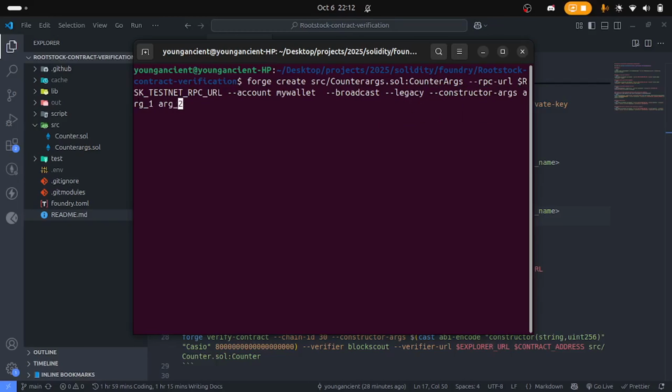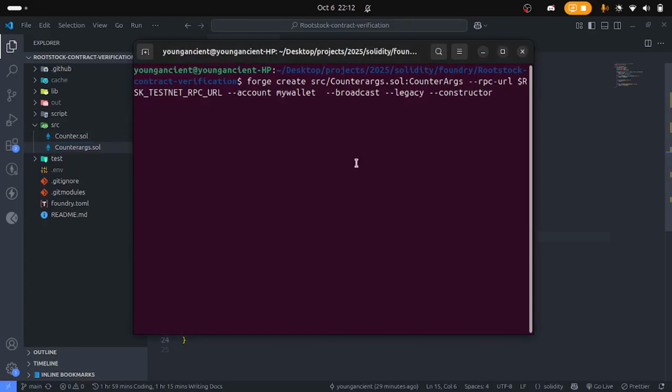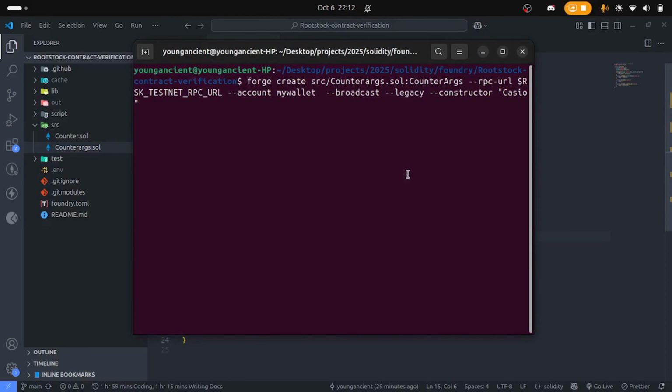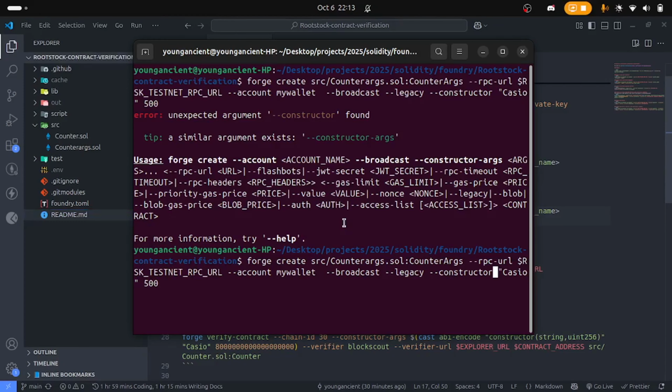So what we do is we pass in the args, the arguments, one after another, using spaces to separate them. If we check this contract, we see it accepts a name. So let's say the name of our counter is Hashio, and the multiplier is, let's say, 500. I guess I deleted something, the dash args there. Okay, all right. So wait for some time, and this asks me for my password.